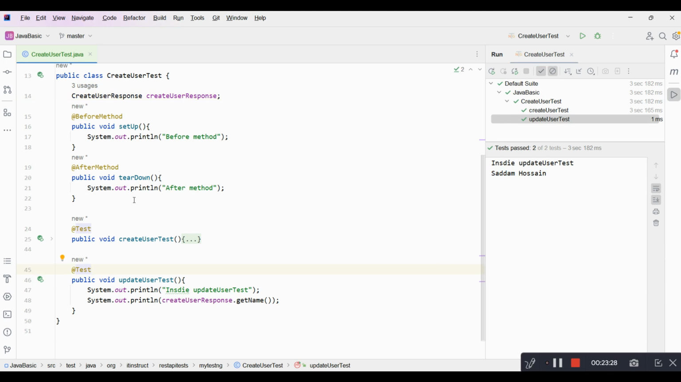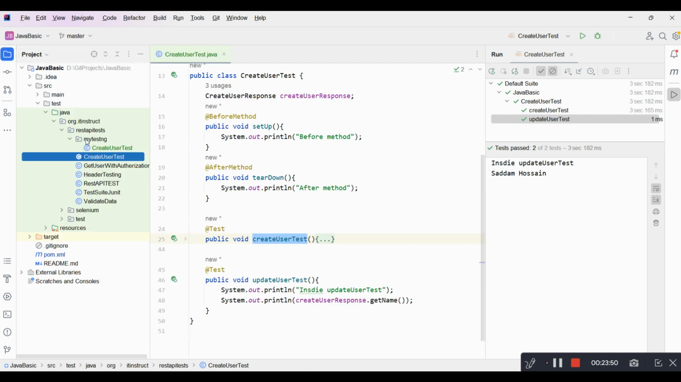Now one more thing, guys. Let's say this is one class where I have created a user, and I have another class called login test, which is a different class. There I want to use the created user. How can we achieve that?